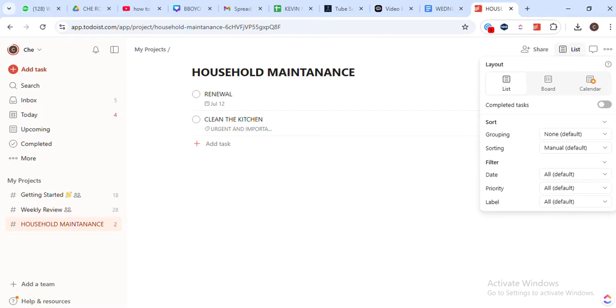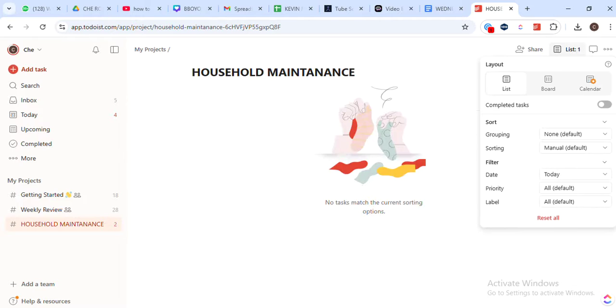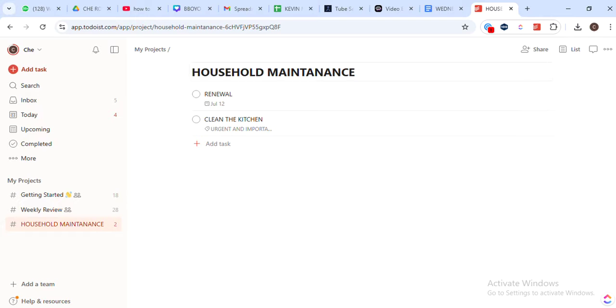Now that we've done that, let's talk about why this matters. Organizing your household maintenance tasks in Todoist keeps everything in one place, ensuring you never miss a task. It also allows you to easily track your progress so you can see how much you've accomplished. And there you have it, a simple, efficient way to manage your household chores using Todoist. Remember, the key is to be consistent in updating and checking off your tasks.